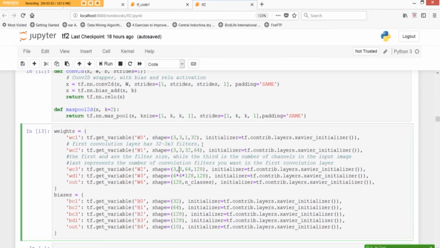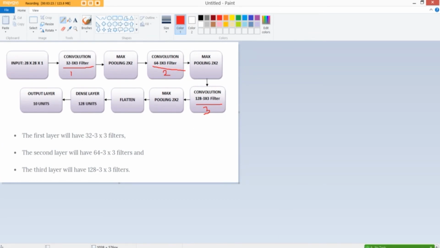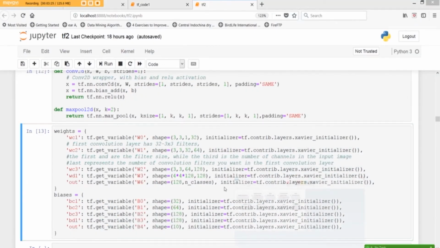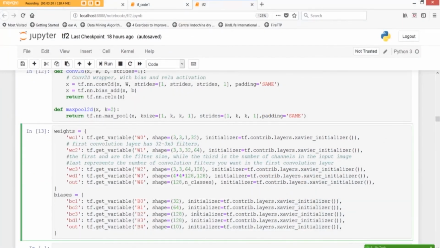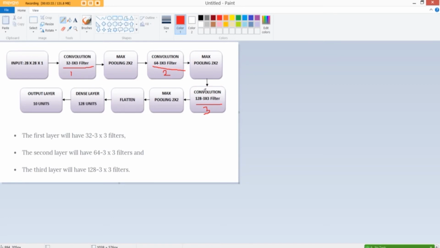So this is what we have, 3 by 3. And then since this was passed into this one, we'd say 32 and 64. Into this one, 64, 128, and so on. And then we defined the biases in the same way: 32, which comes from here, 64, which comes from here, and 128 from the third pooling layer, and from the dense layer, like so.